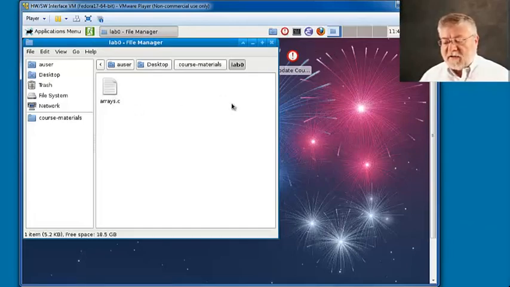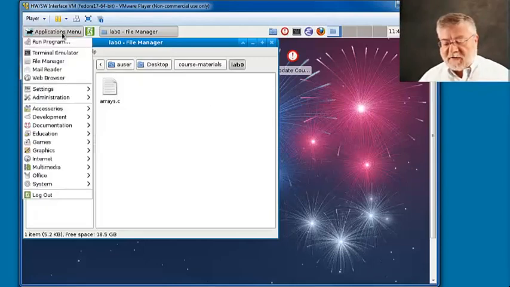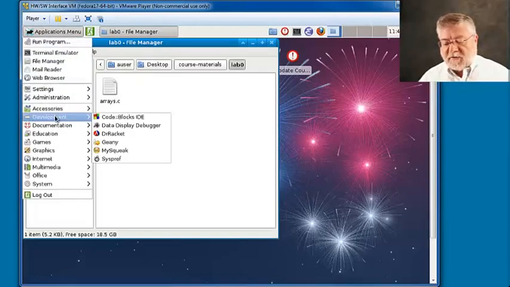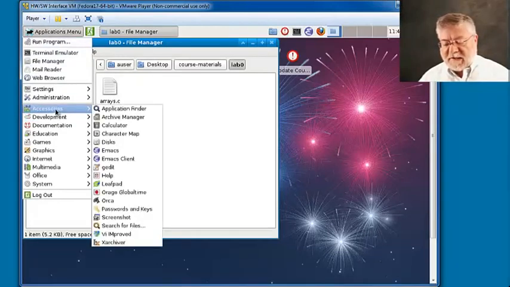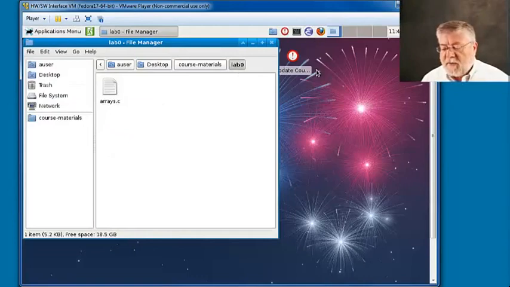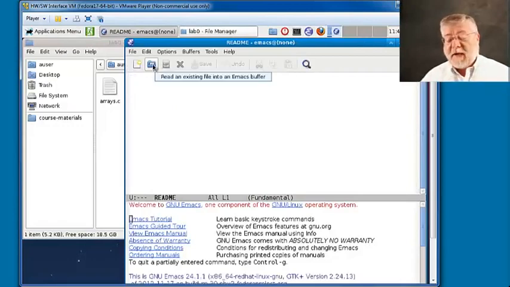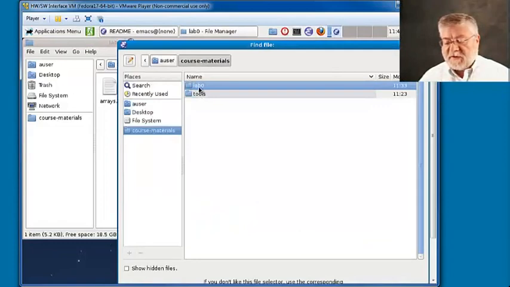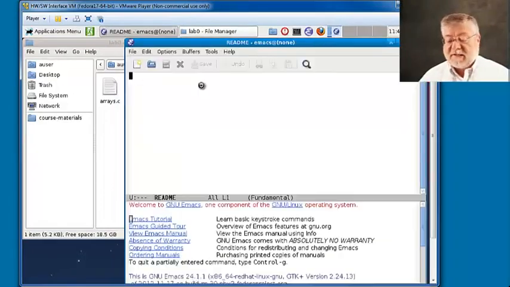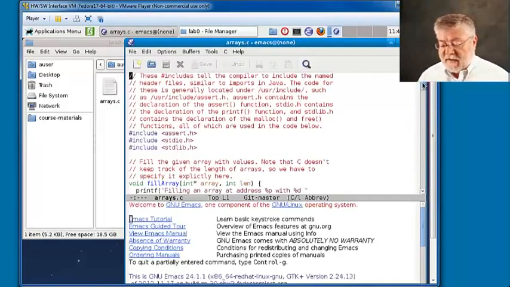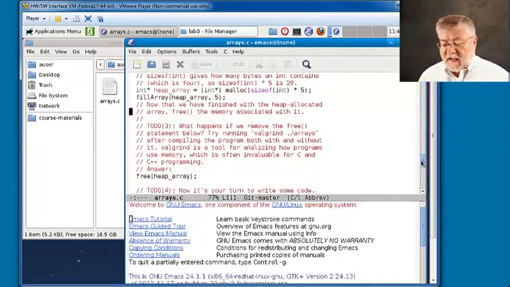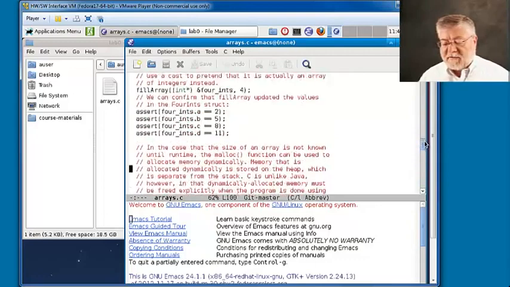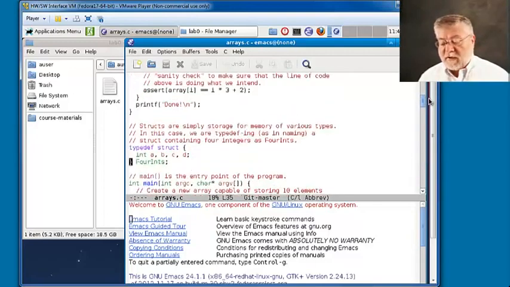We can edit that file using the Emacs editor, although you can set up to use any editor you like. There's many available here under the Applications menu or in the Accessories menu. So I'm just going to go up to our menu bar and click Emacs. Once Emacs comes up, I can go and open an existing file and navigate to Course Materials, Lab 0, arrays.c. And here we'll see the contents of that file inside of Emacs. And I can now edit this file following the instructions for the homework assignment.